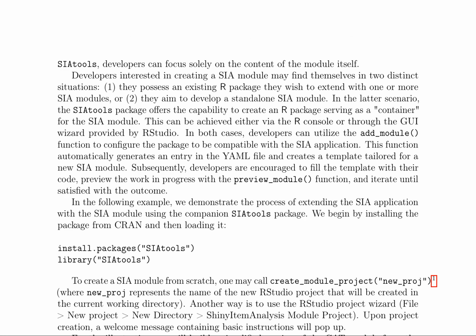The SIAtools package enables developers to create and extend R packages with one or more SIA modules, allowing them to focus solely on the content of the module itself. Developers can either extend an existing R package or develop a standalone SIA module. For the latter, the SIAtools package provides the functionality to create an R package serving as a container for the SIA module, which can be achieved via the R console or through the GUI wizard provided by RStudio.